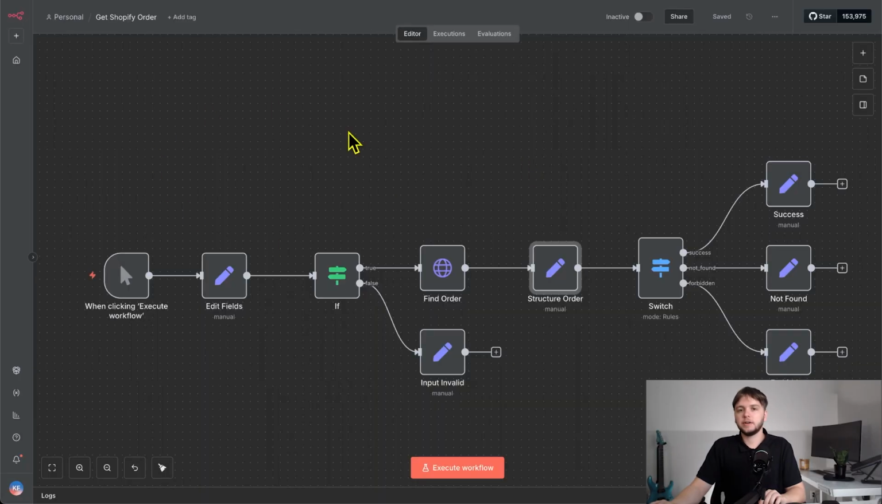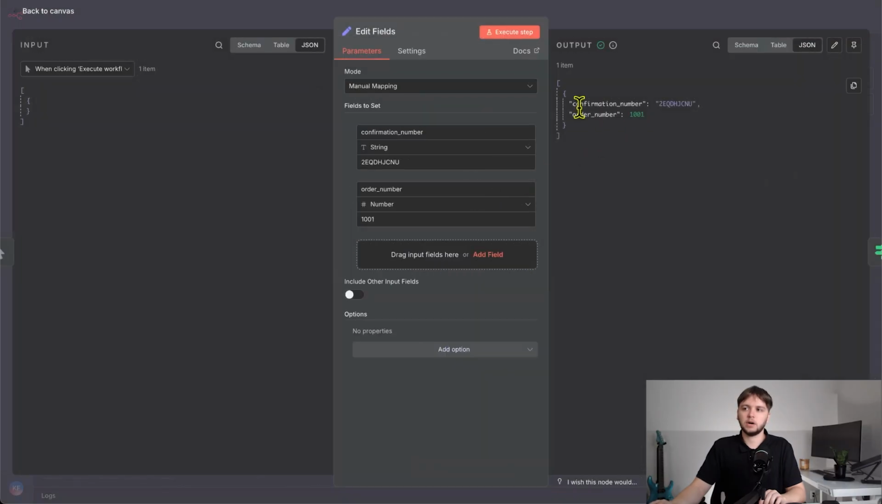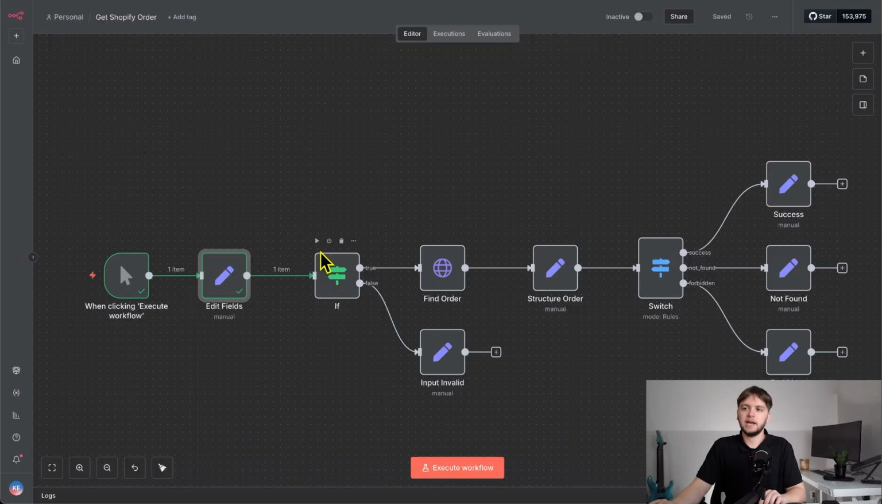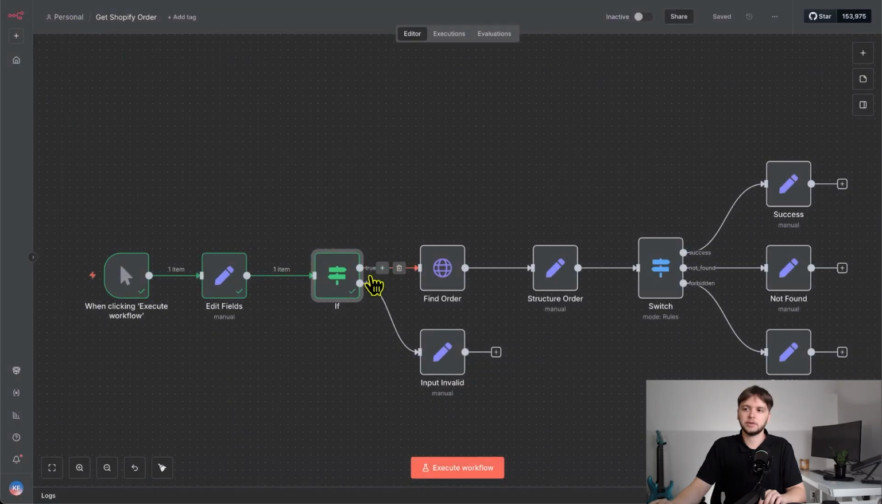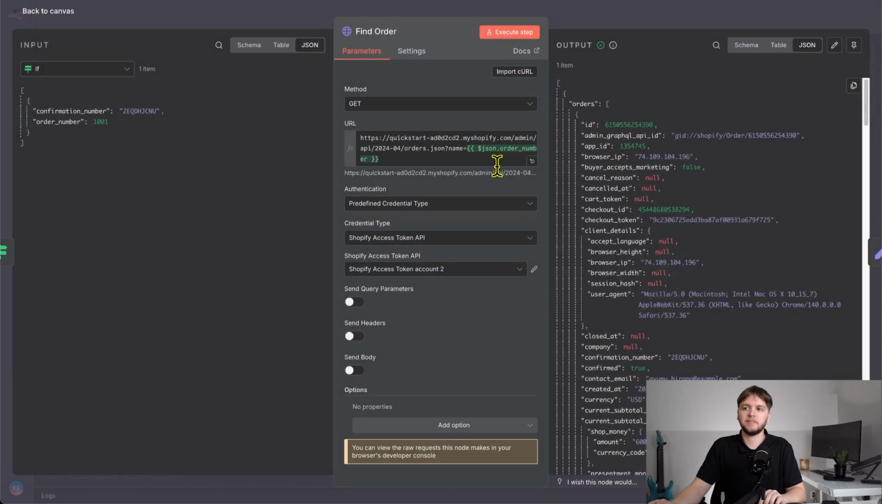I've removed the other trigger so that we can step through this workflow one node at a time. Let's start with the execute workflow, then the edit fields, which is going to return our confirmation number and order number. And then our if node that's going to check that they both exist, and they do. So it's going to go to the true branch. Then our find order node is going to get that order from Shopify.